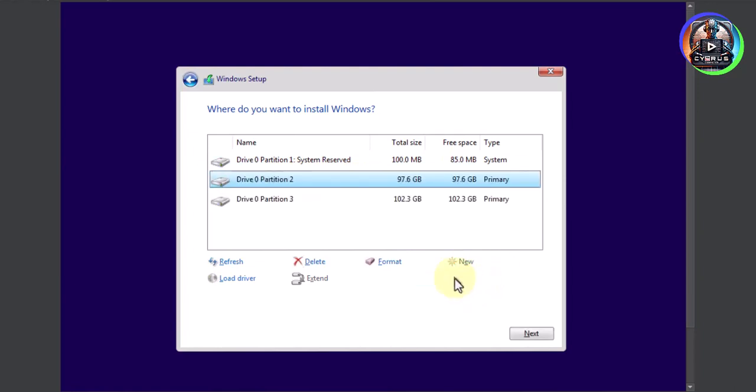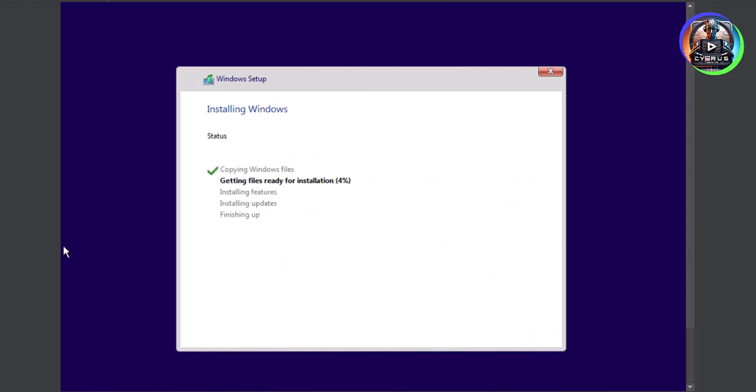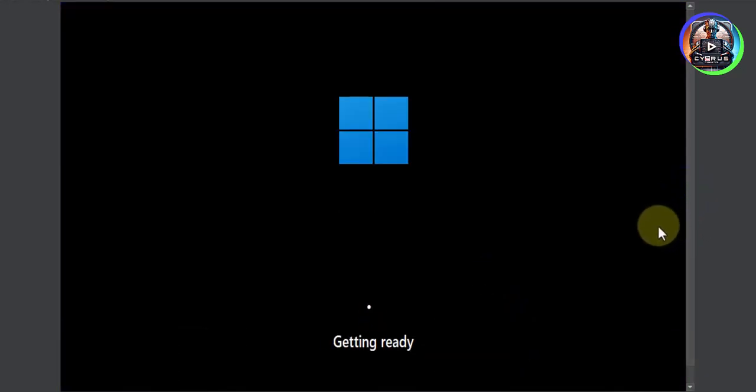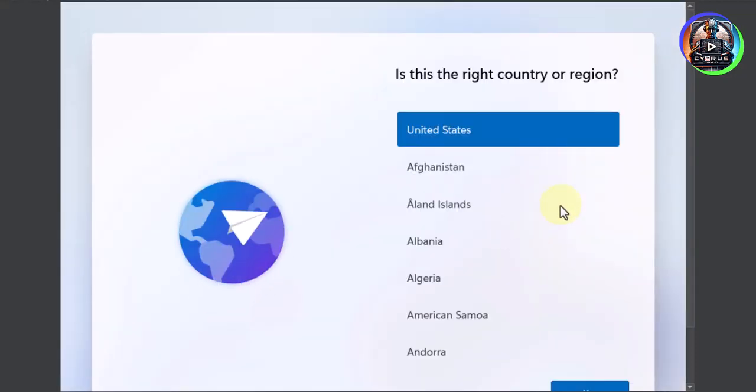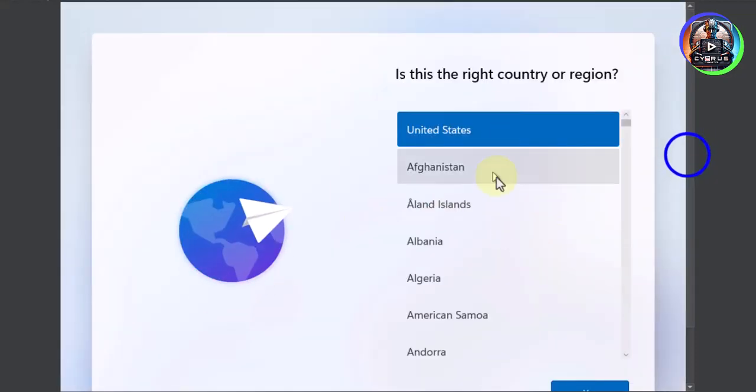Select the desired partition to install Windows, then click the Format option. After formatting, we click on Next until the installation of Windows starts. After this, we have to wait between 10 minutes and an hour depending on the power of the system. After the installation process and resetting the system, it's time to customize Windows. Here, we have to select the region.